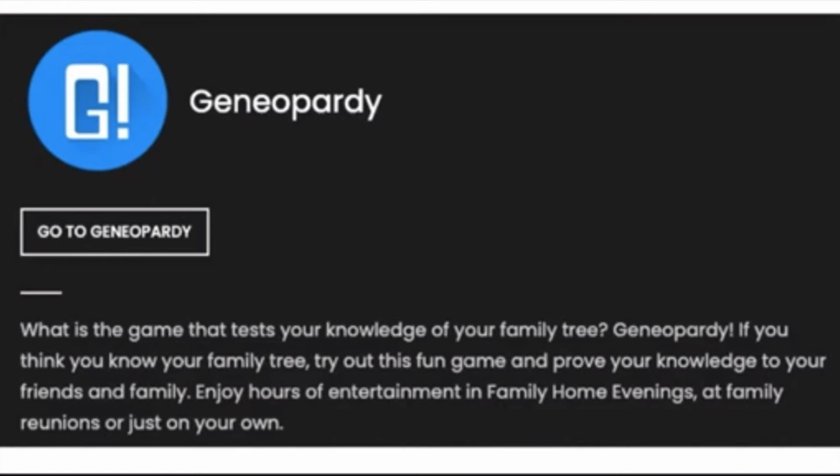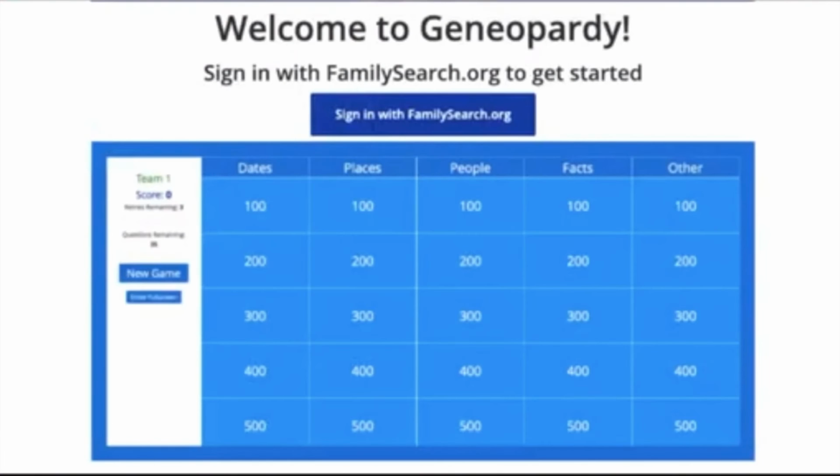So when you go to Jeopardy, like it says there, it will bring up this screen, which looks just like the Jeopardy board. And you get to choose any of these categories and whether they are sequentially harder from 100 points down to 500 points. You can set how many teams play, or you can just play on one team together. It's just a really fun, interactive way to talk about all these different things. There's dates, there's places, there's people, there's facts, and then there's just a general other kind of area.